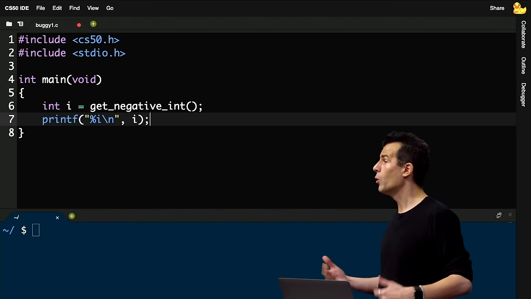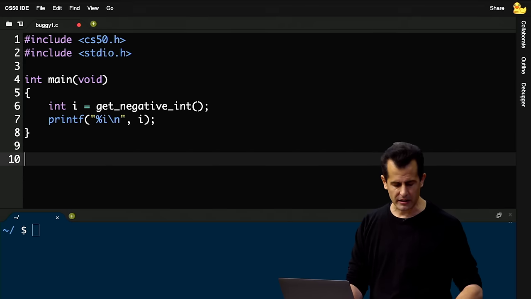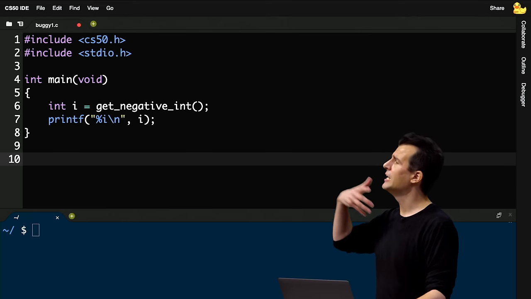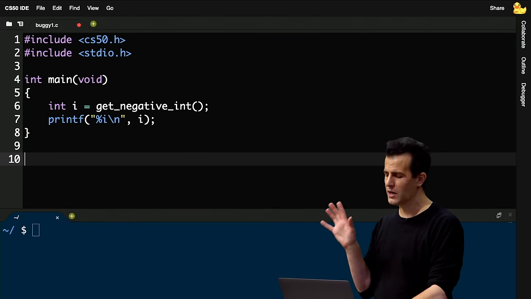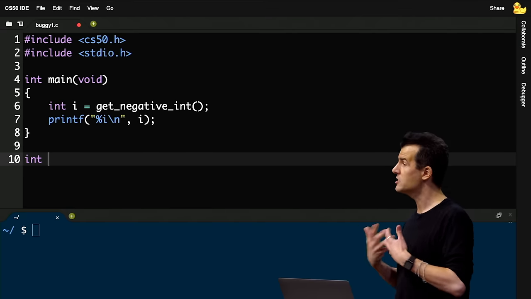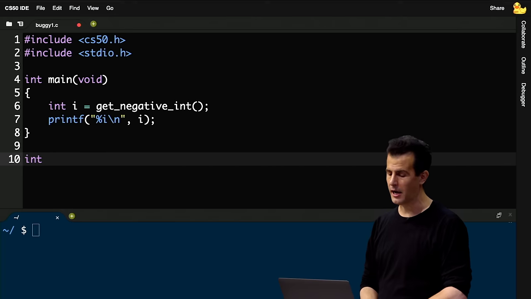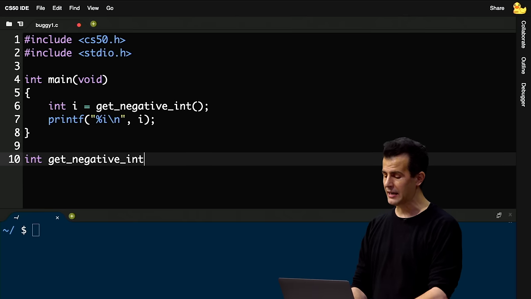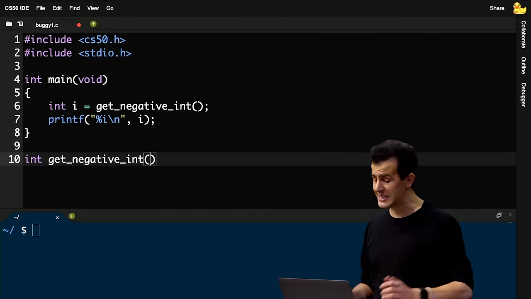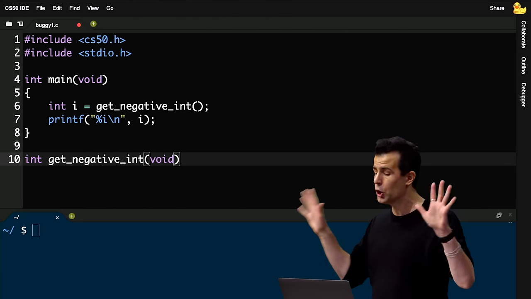So like last week, where we implemented get_positive_int, this week I'll implement get_negative_int. But I'm going to do it incorrectly at first. Now, get_negative_int, as the name implies, needs to return an integer. And even though we only spent brief time on this last week, recall that you can specify the output of a function, a custom function that you wrote, by putting its so-called return value first on this line. And then you can put the name of the function, like get_negative_int. And then in parentheses, you can put the input to the function. But if it takes no input, you can literally write the word void, which is a term of art that just means nothing goes here.